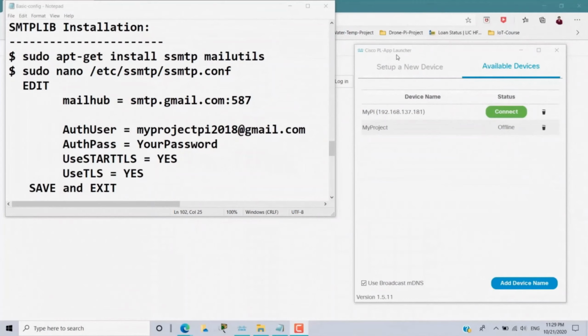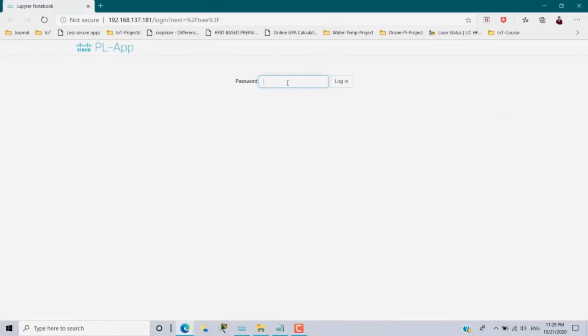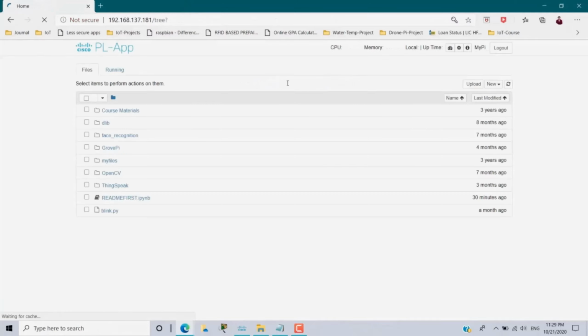So here I am using Cisco PLApp Launcher. You can use PuTTY also. So once my Raspberry Pi is connected with this PLApp Launcher, connect. So here I am giving the password of my PLApp Launcher, going to the terminal.